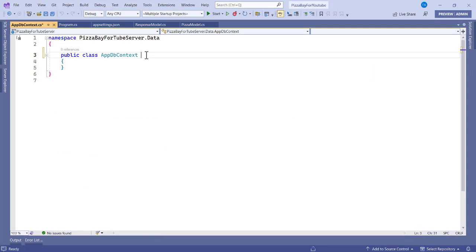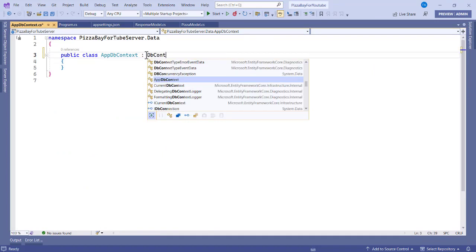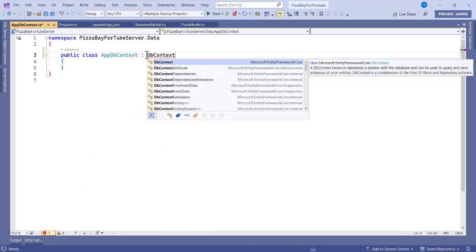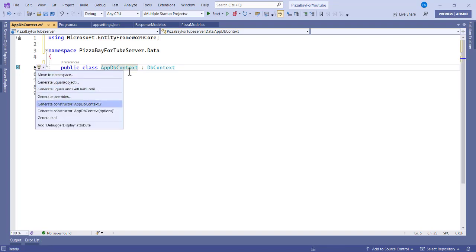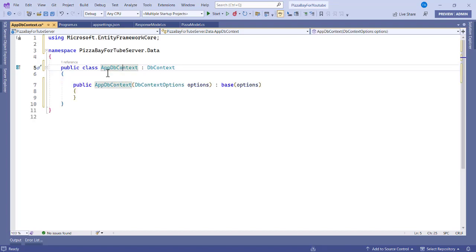Now this class has to inherit from DbContext, which is part of Entity Framework Core. Now let's create a constructor out of this. So Ctrl plus period. Let's create a constructor here. We pass in these options, and we call this AppDbContext class. Let's pass it to the DbContextOptions. So we have the constructor created.